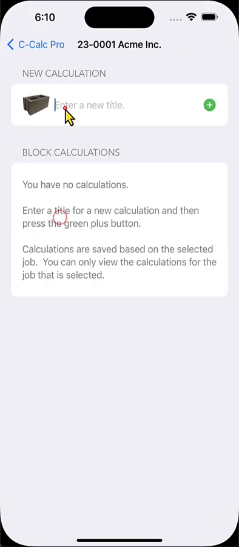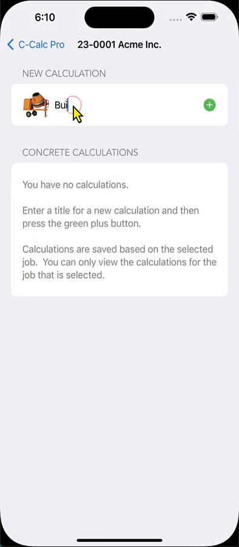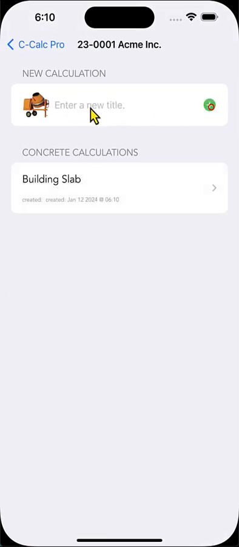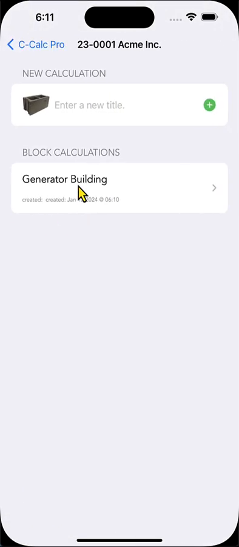Go into the block estimate module first and create an estimate titled Generator Building. Now back out and enter the concrete module and create 2 new estimates. Title 1, Building Slab, and the other, Building Bollards. We will start with the block building.